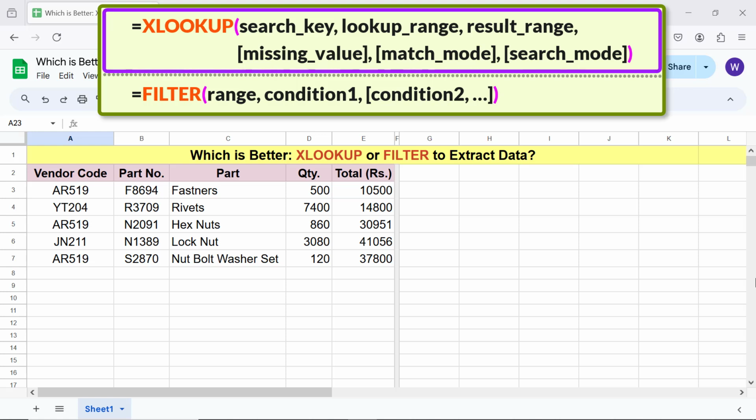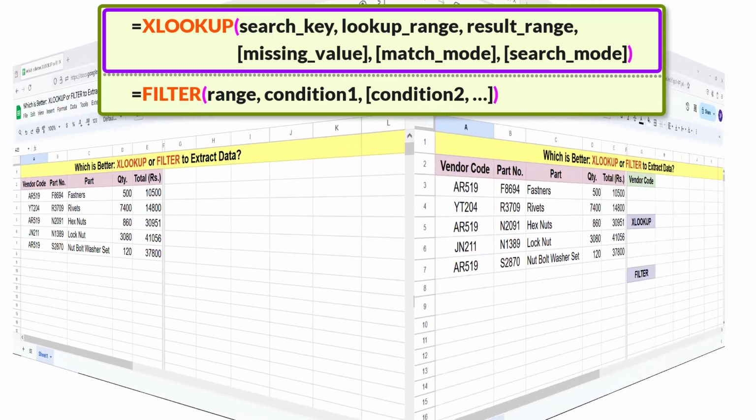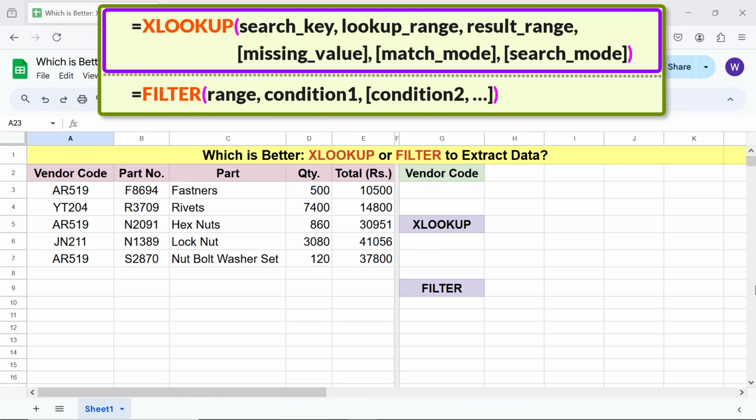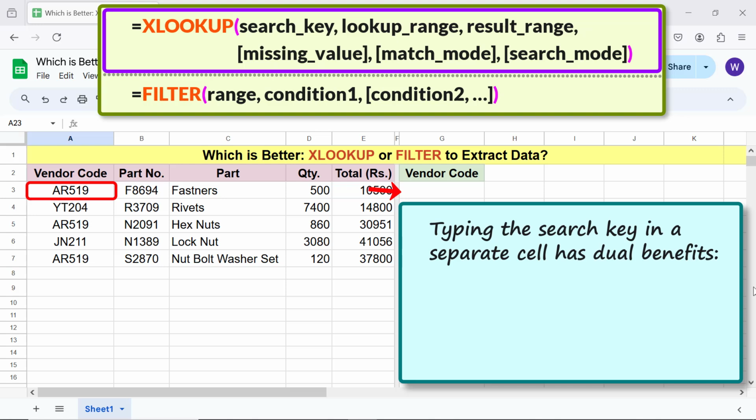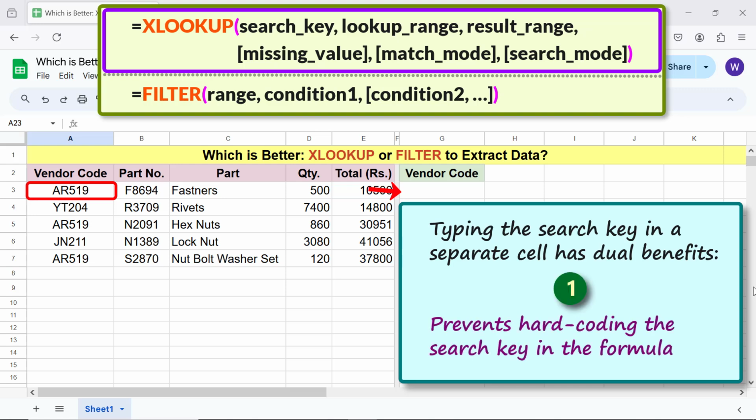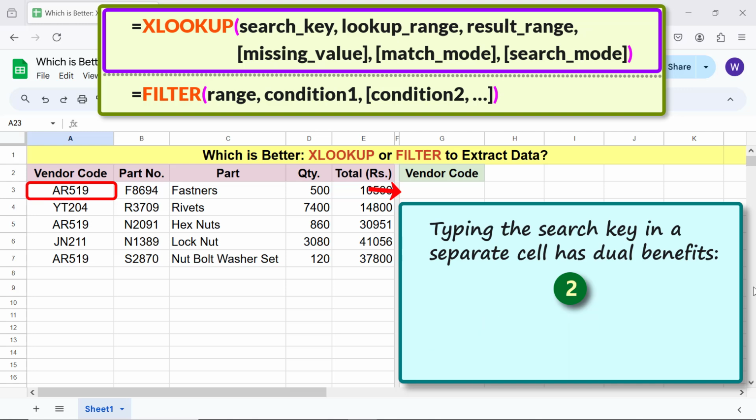I will first use XLOOKUP and then filter. In the XLOOKUP function formula, I will use only these three mandatory arguments. First, type the desired search key. I will type a vendor code. Typing the search key in a separate cell has dual benefits. Prevents hard-coding the search key in the formula. Helps change the search key easily.